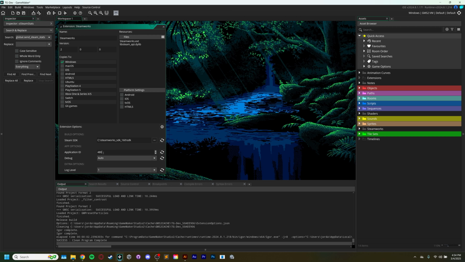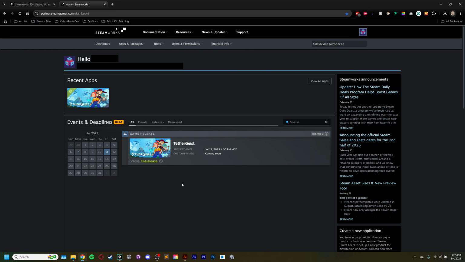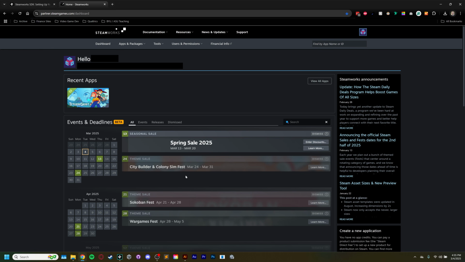Now, the application ID is going to be unique to you and your game, and this is where it comes into play that I'm assuming that you already have a Steamworks account and you already have a game up on Steam. So I'm going to go ahead and navigate over to the Steamworks partner website. So that's partner.steamgames.com. You will need to log into this website and navigate to your dashboard. So here's the dashboard, here's the home page, and what we are trying to find here is the app ID that we're going to put into our SDK.